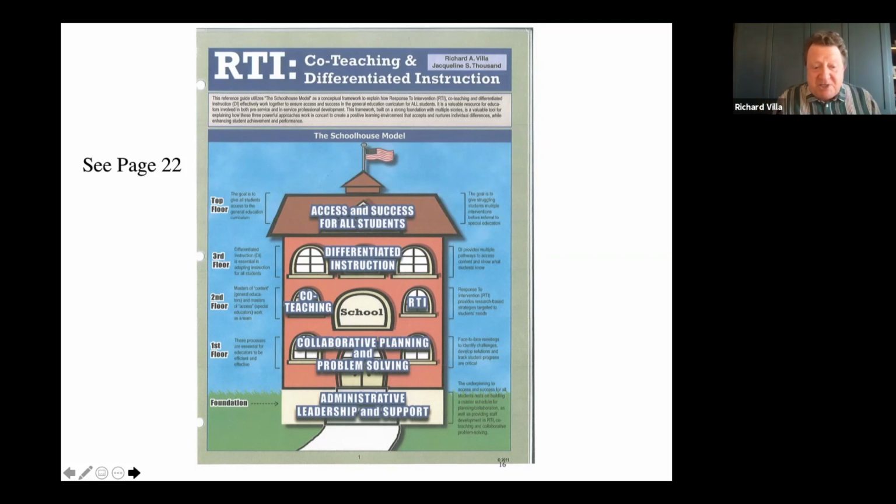Certainly co-teaching would occur in tier 2, supplemental, and tier 3, intensive support as well. If we have the administrative support, the collaborative planning, the problem solving, we are using the data that we gather, allocating our resources across tier 1, 2, and 3 with the data we have collected, and increasing the ratio of instructional personnel to children, we are better able to differentiate instruction. And in so doing, we reach that top floor.